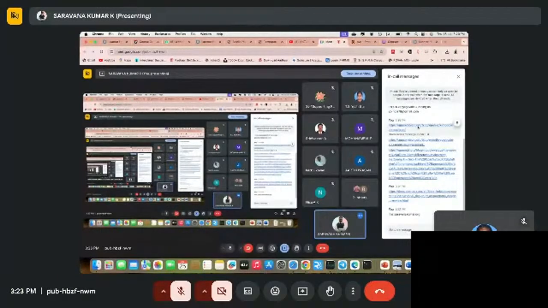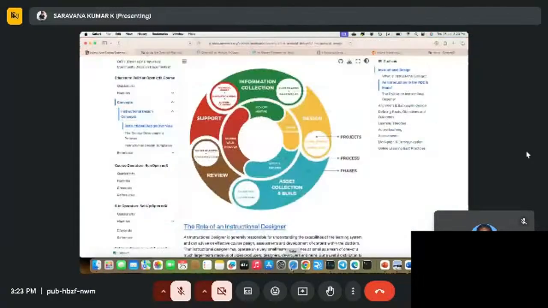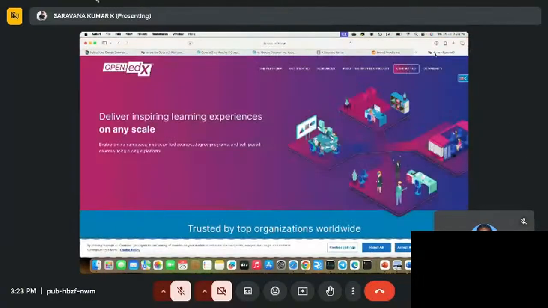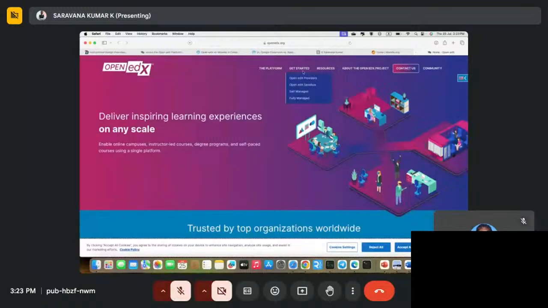Given the link, after this session, whatever you create now, you can use. There will be a question of how to implement it, right? You can see here in Open edX, there is a Get Started section, and in it there is something called self-managed.